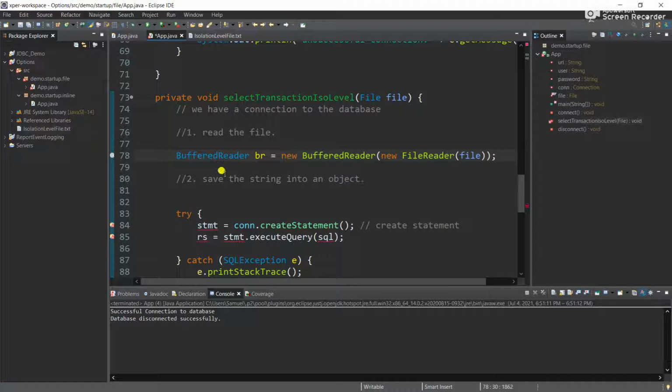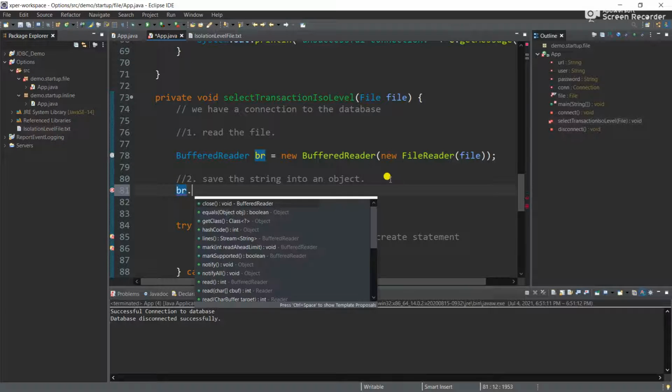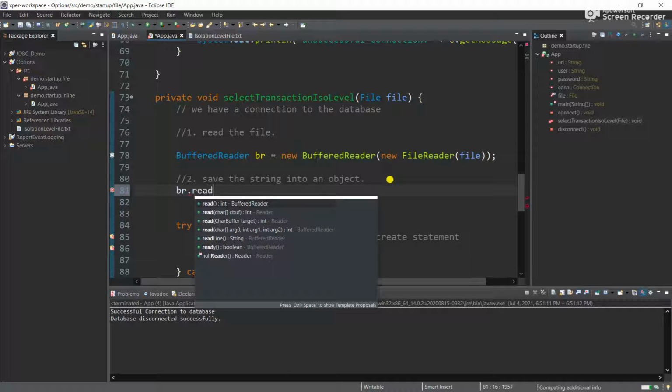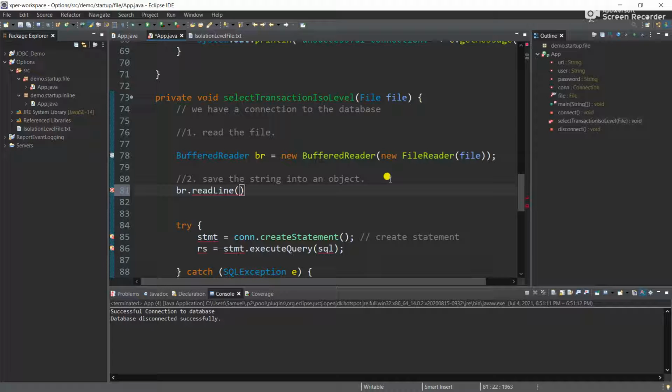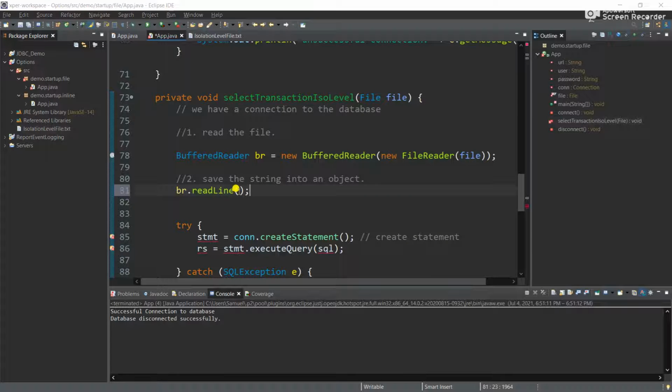Now I want to save the string into an object. How do we do that? BufferedReader is an object, so it has methods that we can use to read from a file. We want to read a line, because we only have a single line. Someone asks, how does readLine work? Is it iterative, or is it just one time? That's a good question.